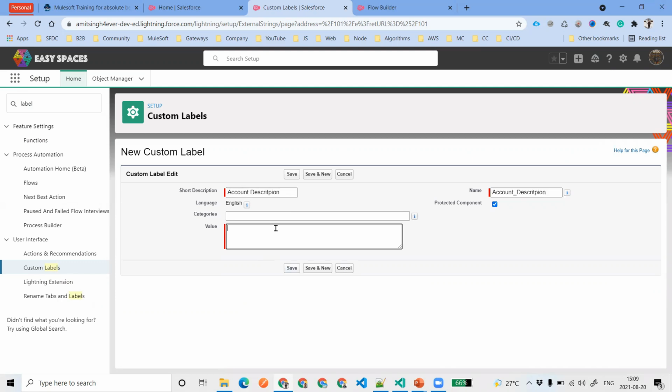And this is just a simple description, or you can have any value that you want to have. So whatever it is going to have, go ahead and save it.